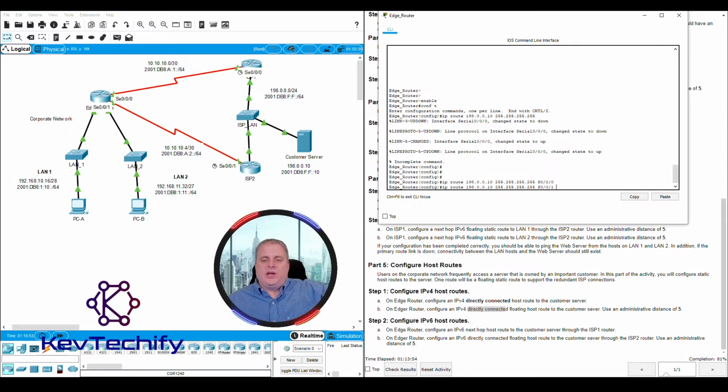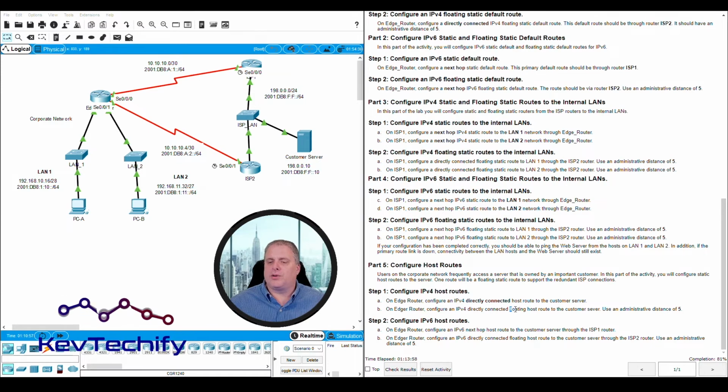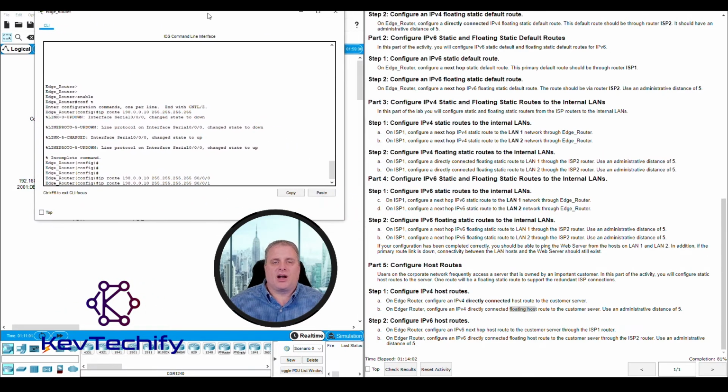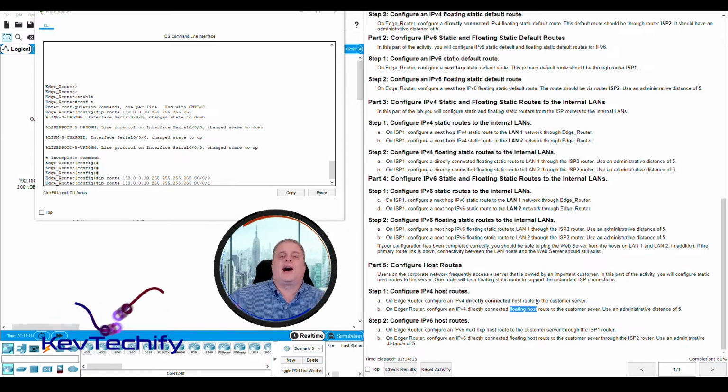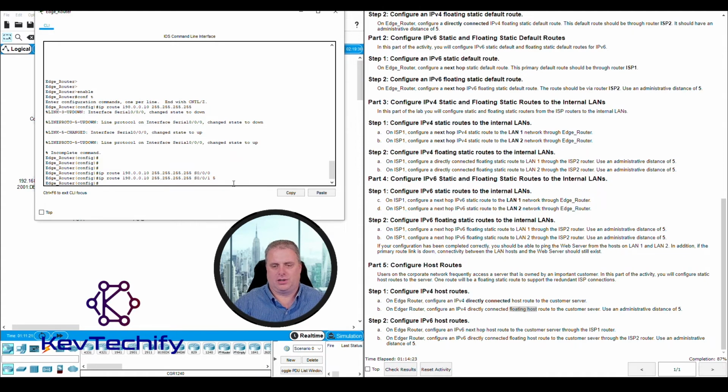And one last thing we have to do. This is a floating route. Floating route is our backup route. That means we need to give it a higher number than the default of 1 for our administrative distance, because we always use the lowest administrative distance. That's the trustworthiness of it. We're going to give it a higher number. We're going to go ahead and set that as 5. So after your interface, put a space and a 5 in there. That will set up that floating host route for you.